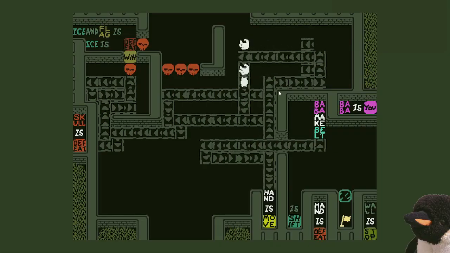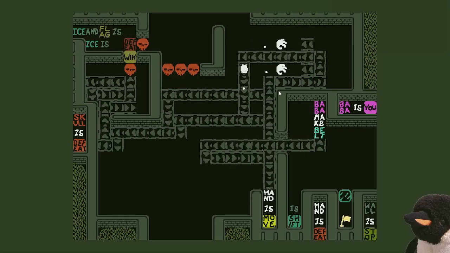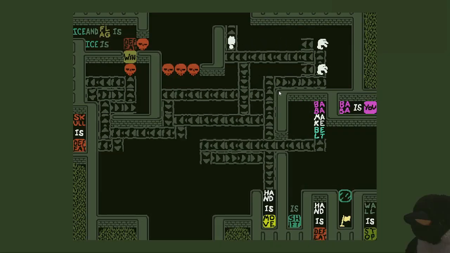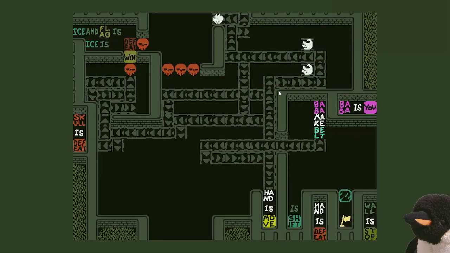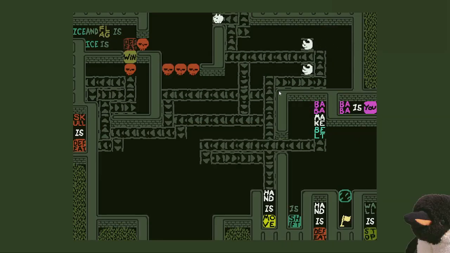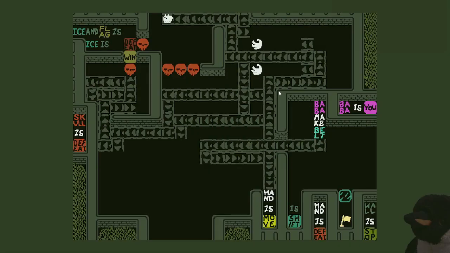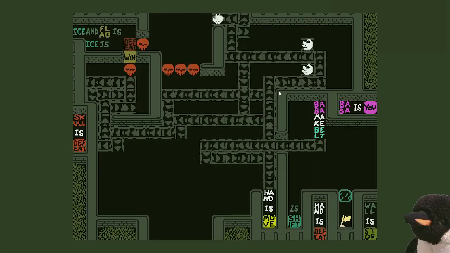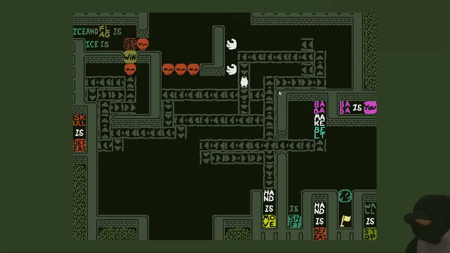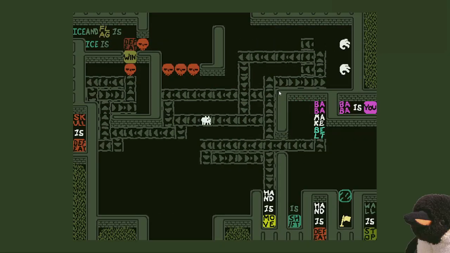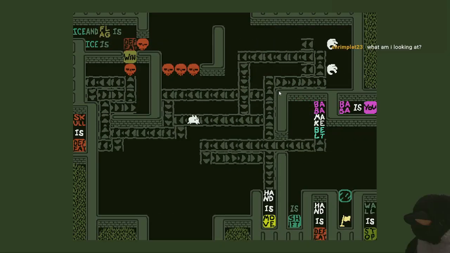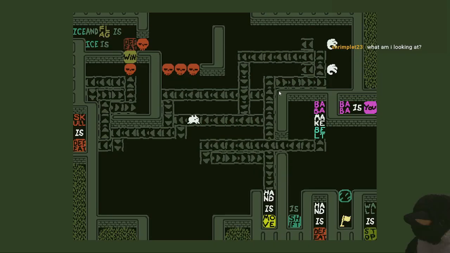So for this one, oops. This one I just needed to go up here, all the way. Oh, this is not doable. Which means I have to go from the bottom up then. Which takes into account their movement. What am I looking at?